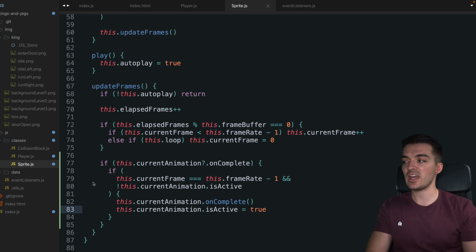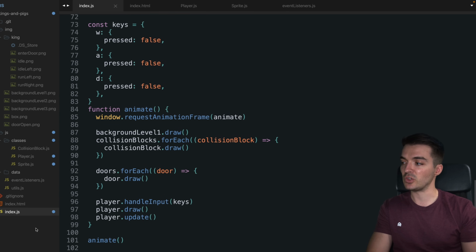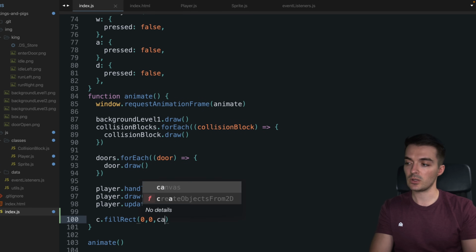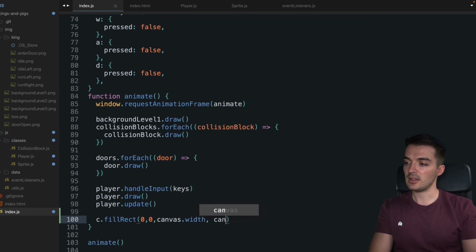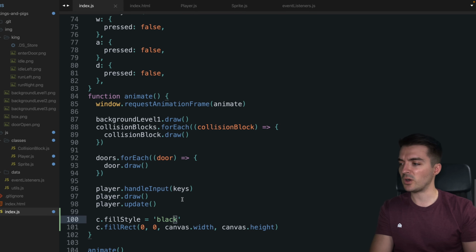Well, we need to create a black background first, and the best place to do this is going to be within our animation loop in index.js. So after everything has been called, I also want to create a black rectangle, which I can do with c.fillRect, and I want this to cover the whole canvas. So I can do that with 0, 0, canvas.width, and then also canvas.height. And right before this, I'm going to assign our c.fillStyle equal to black. And with just this, we shouldn't see anything at all. That's where we want to start.